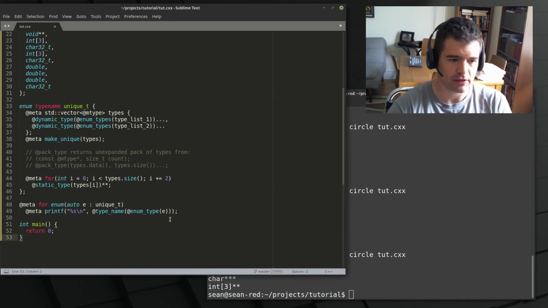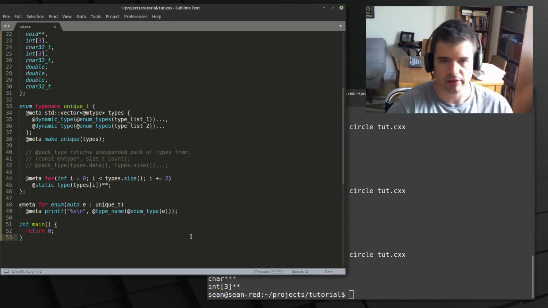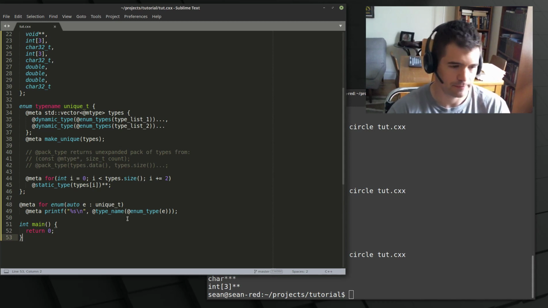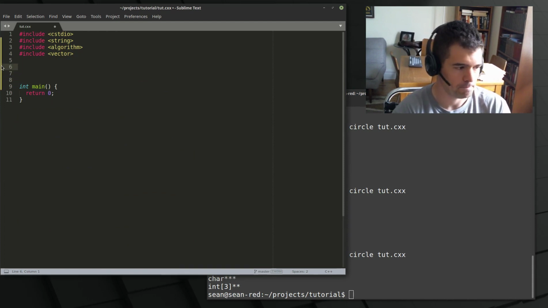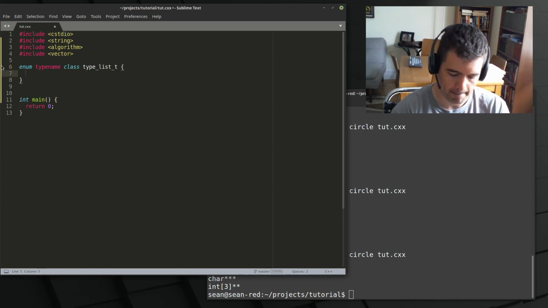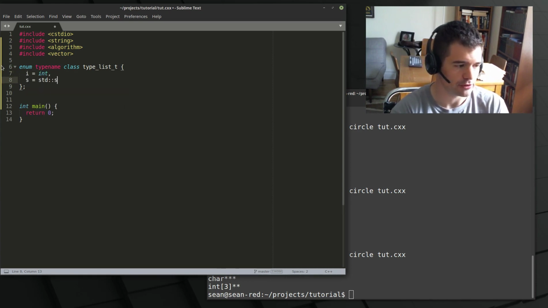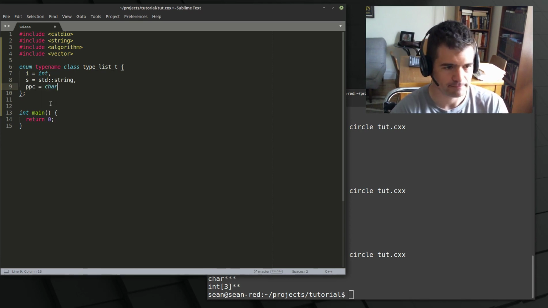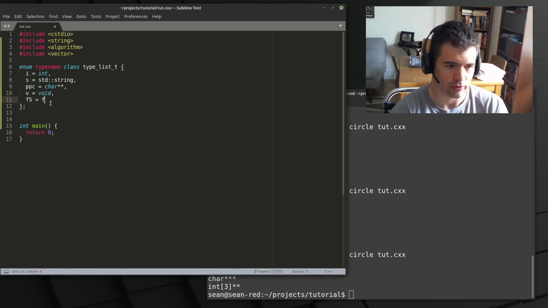All right, so let's consider what we can do on a type list. And what often you want to do is use it to carry information around and then cause a dispatch. So I'll clear out the project here. Let's create a new type list, a simple one. Enum type name, class type list t, I equals int, s equals string. Again, the names are optional, but sometimes really useful.